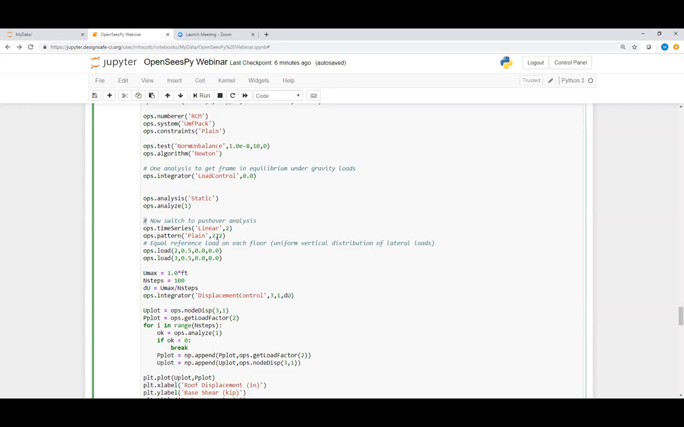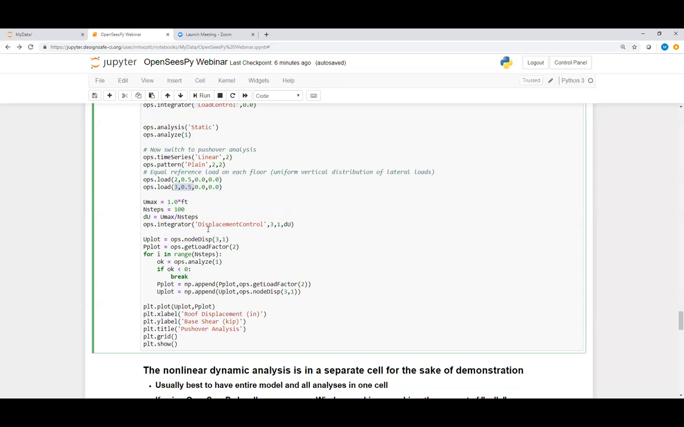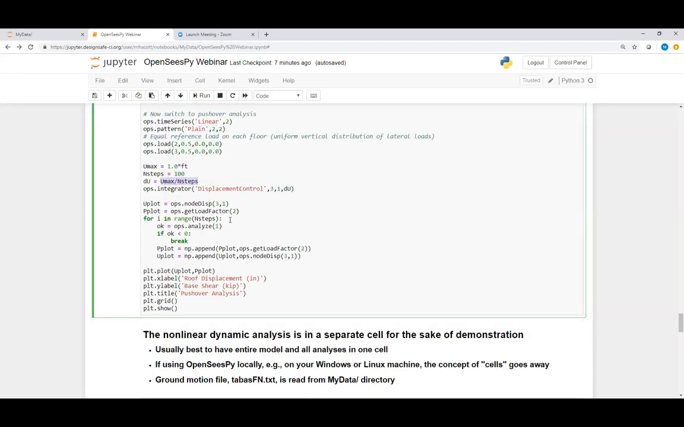Once we do that, we'll switch to a pushover. I'm going to assume equal reference loads on each floor. So second load pattern, this is linear, a linear time series, and then I'm using a uniform vertical distribution of lateral loads. So node two gets half of a reference load, and node three gets half a unit of reference load. Going to do displacement control, out to 1 foot roof displacement, doing 100 steps. This gives us a step of 1 foot divided by 100 for our displacement control. And then we can start doing the analysis and doing the plotting.